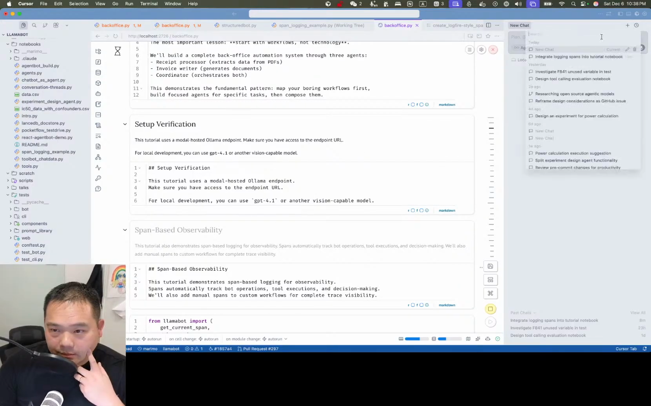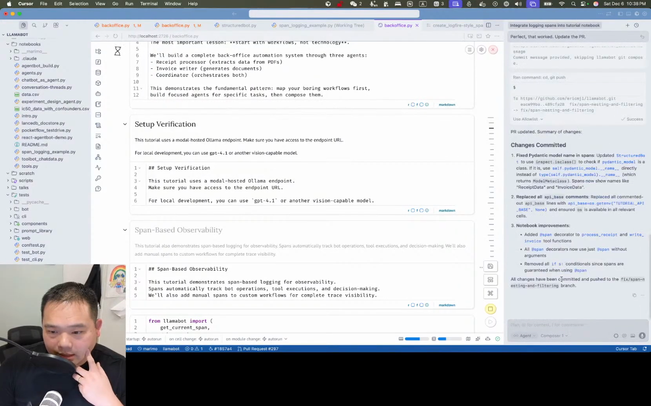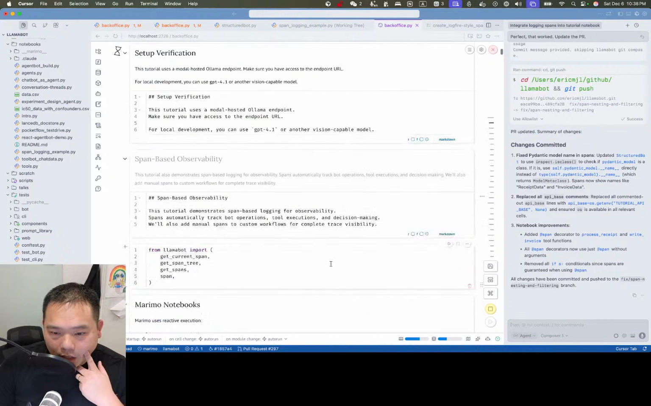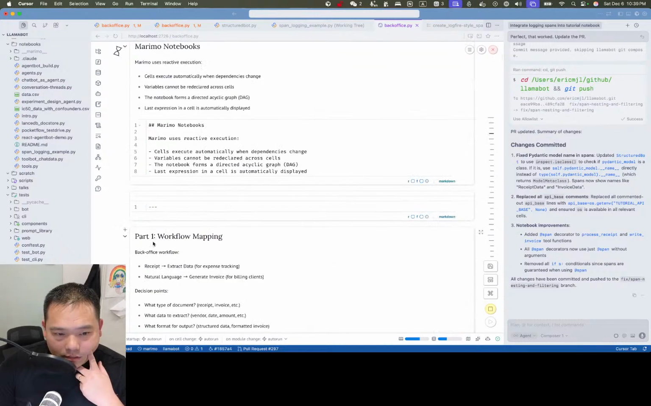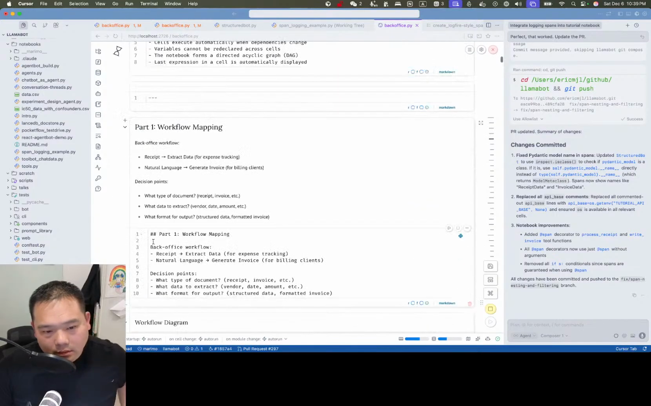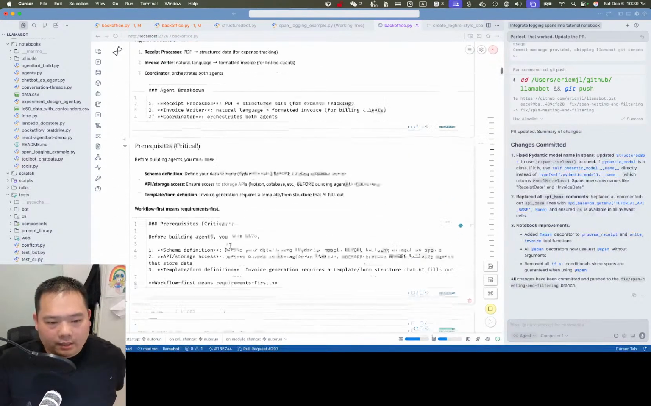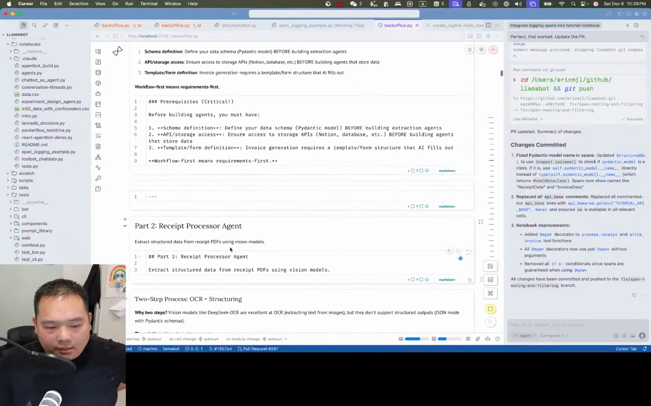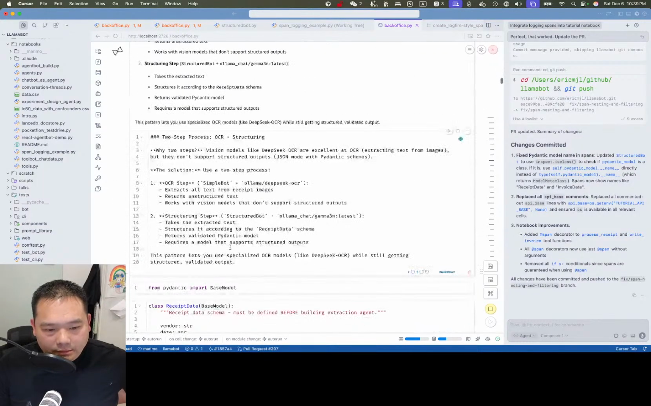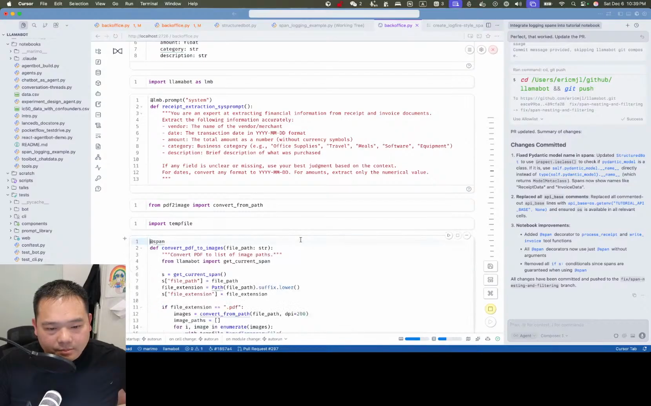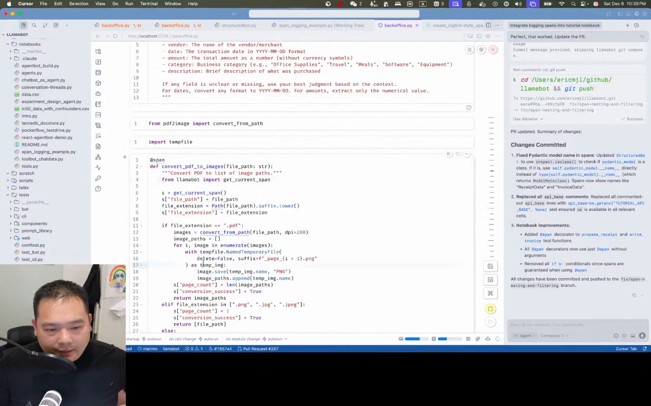And let me go back to an old chat because that has a lot of the context I've already wanted. Okay. Let me just make sure I agree. I like what I see for a lot of these guys. Receipt processor. There we go. We have a span decorator. That's great.